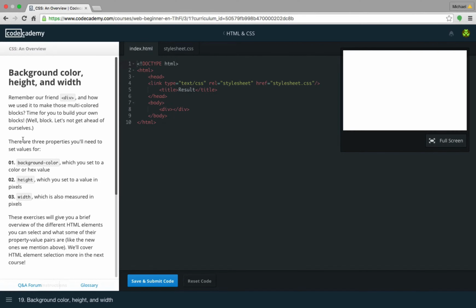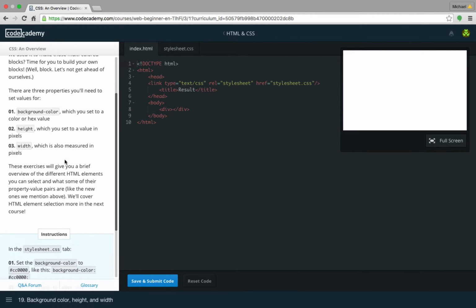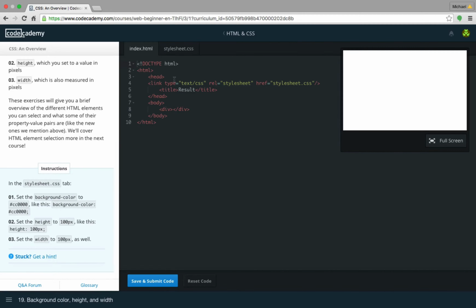These exercises will give you a brief overview of the different HTML elements you can set and what some of their property values are, like the new ones we mentioned above. We'll cover HTML element selection more in the next course. In the style.css tab, set the background color of what? Oh, div. You gotta explain the selector first. Set the background color to hashtag CC000.